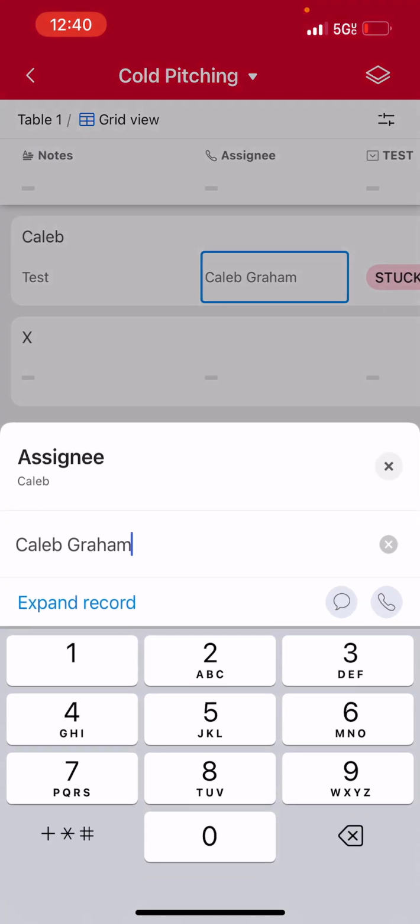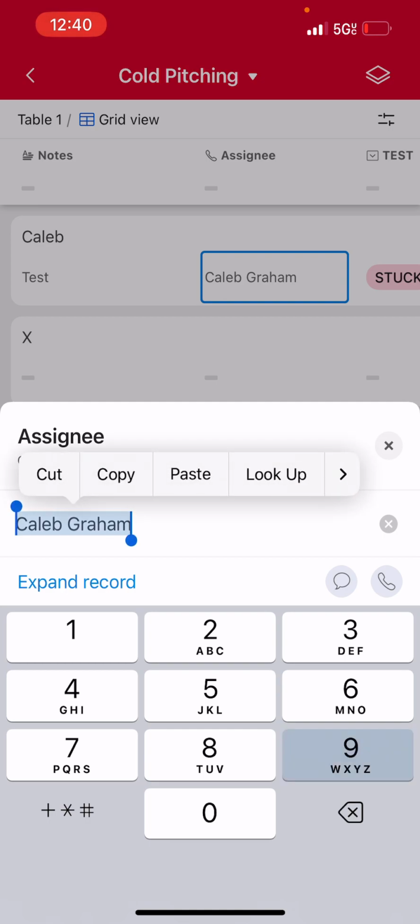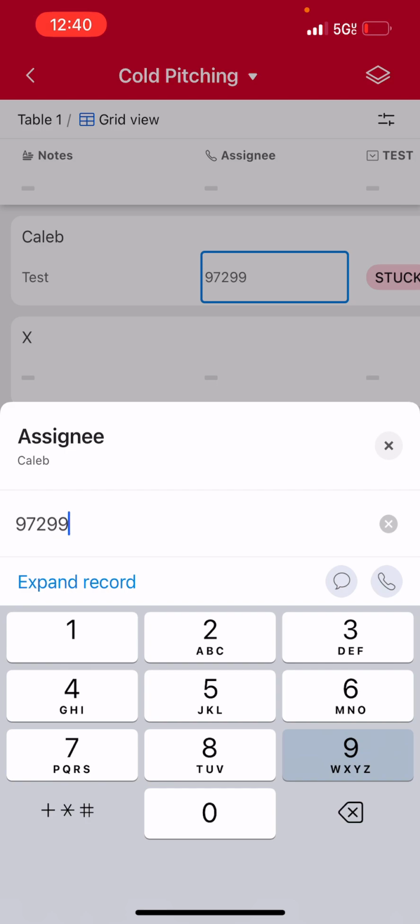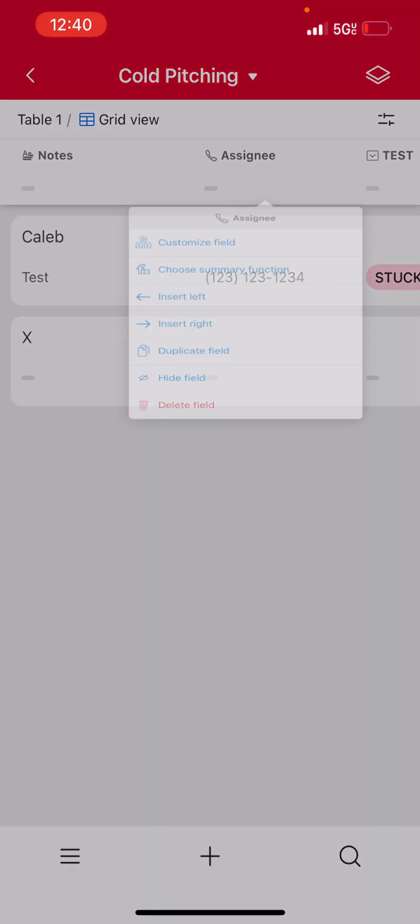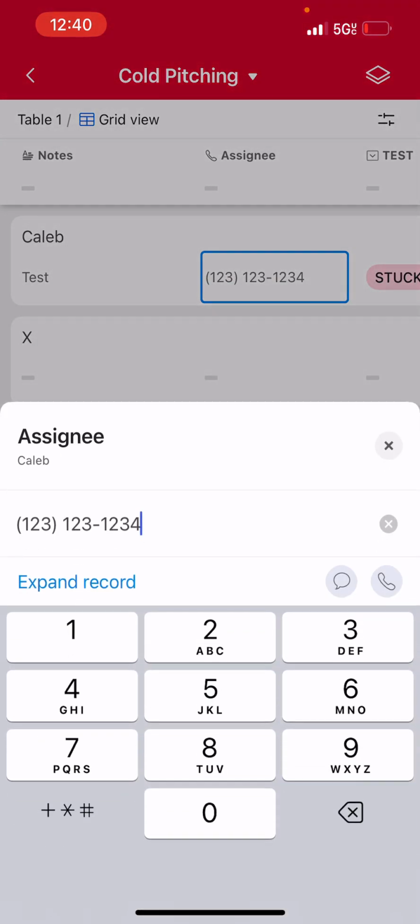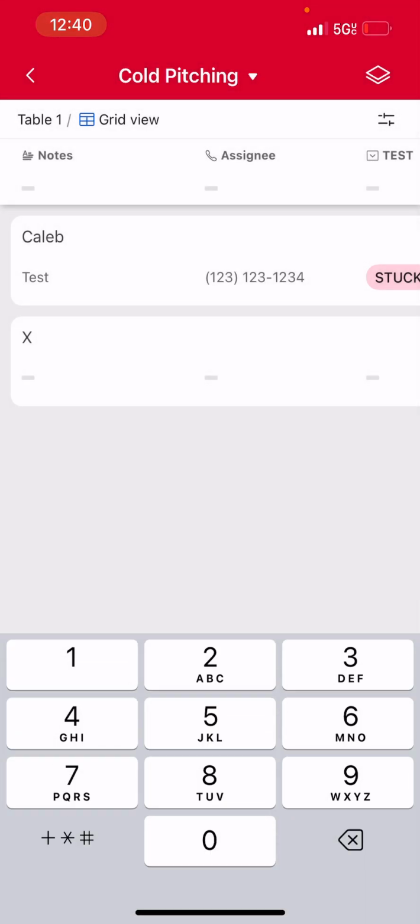Now assignee just has my name, but it's like got a number pad pulled up. So now I can just, let me not put my actual number in there. All right, so yeah. Now it's a phone number. You can see the phone logo at the top there, and it pulled up automatically as a number text pad, and it also shows an icon to call or text. So I can text that number, I can call that number, because it's a phone field.